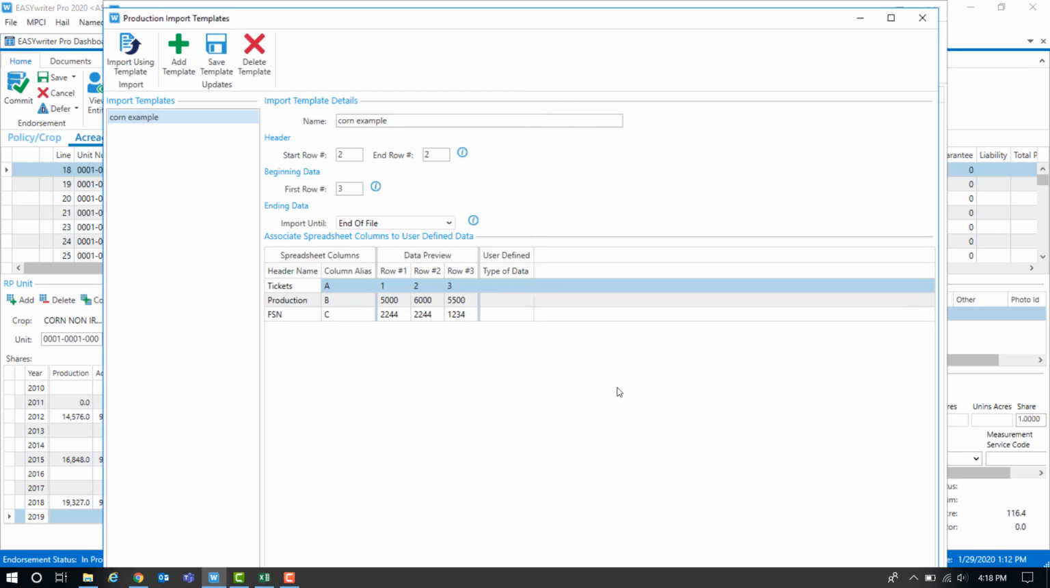Last thing we need to do is work here under the user-defined column where it says type of data. For every single column from my spreadsheet, I need to go here. This is actually a drop-down, and I need to select do not import, map it as notes, as production, or ticket number. This basically defines how or if each column will be imported and how it will be labeled later. The only required data technically in the process is production.